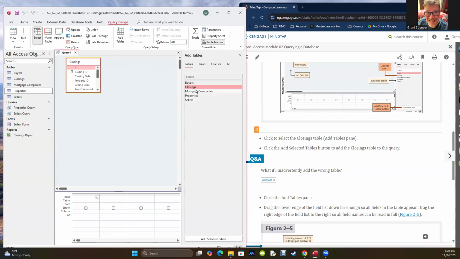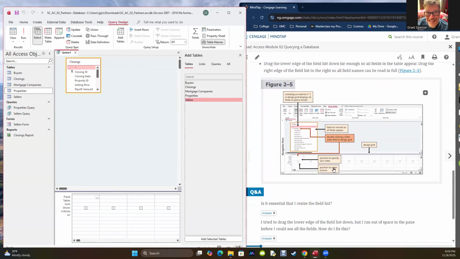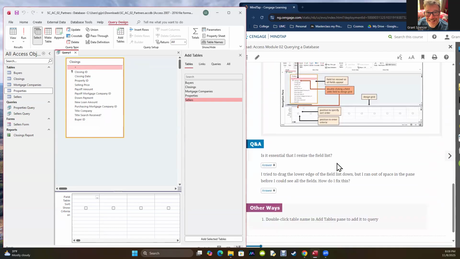It says click add. I basically just double clicked on it, and that got it. If you got the wrong table, by the way, you can simply delete. Like for example, here's sellers. I can just delete it and it's gone. Dead easy. Now inside closings, this isn't all the columns, so you can feel free to make it bigger if you need to, so you can actually see what you need to pick.